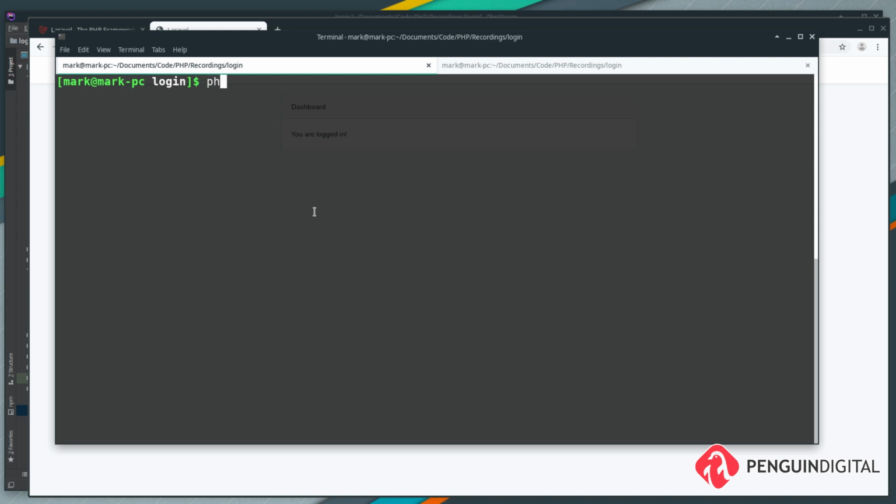So to do that, it's php artisan make:controller, and we're going to namespace this under an admin folder. So it's Admin\UsersController, and we're going to make this a resource controller. And we're going to attach a model of User. So that creates the controller for us.